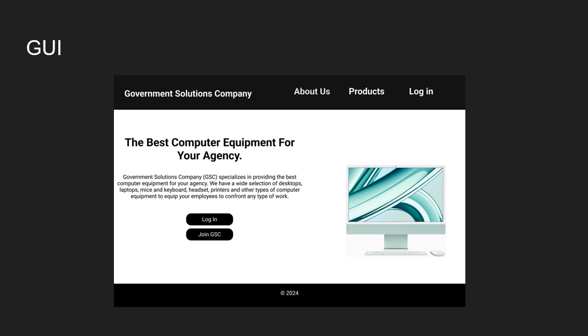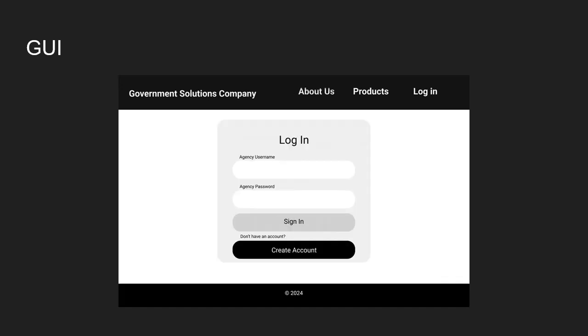So here we can see it has a login, but then it will also have a join button for the agencies that do not have an account. And then we can see on the top that it has three sections: the about us, the products, and the login, which we will see next up. Here is the login. It's a very simple login, just the agency username and password, with a sign in button. And if they don't have an account, then they can of course create one with a black button underneath it.